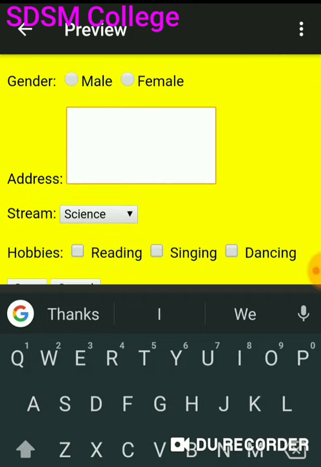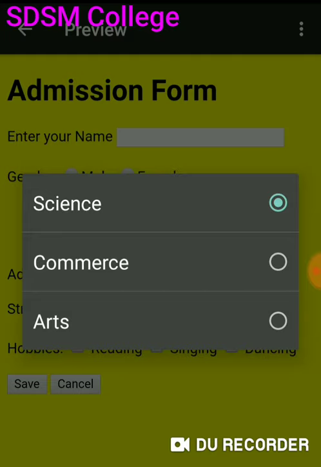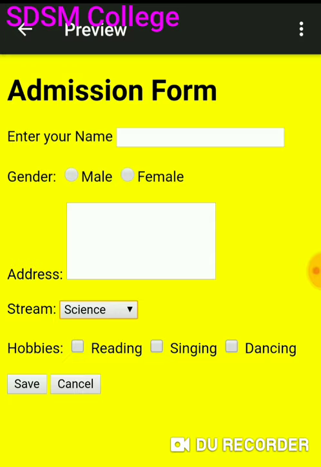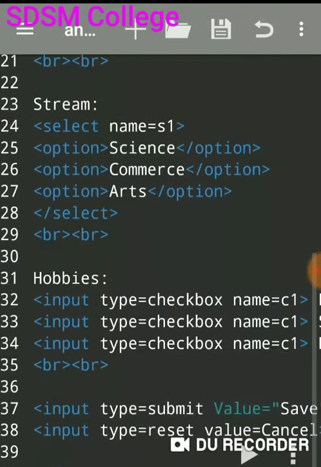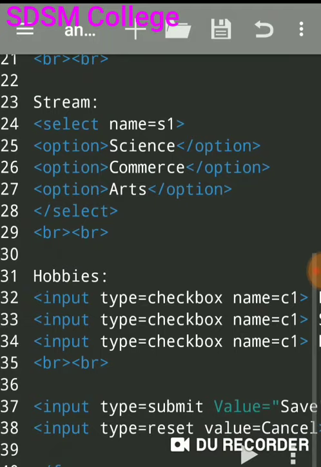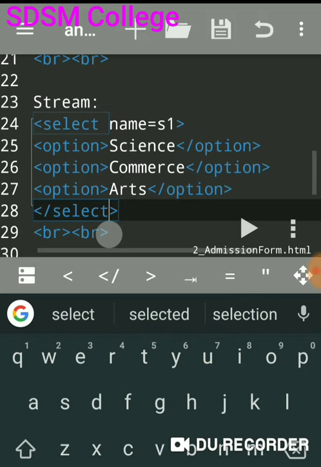Next, you need to include a drop down list with the label stream. So here in the drop down list I want 3 options: science, commerce and arts. So I'll move to the source code, and here you can see stream, select name is equal to s1. To include a drop down list we are using the select tag and the ending tag slash select, and inside that select tag we need to use the option tag.